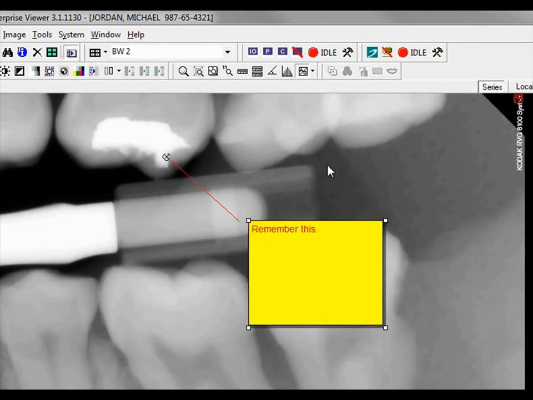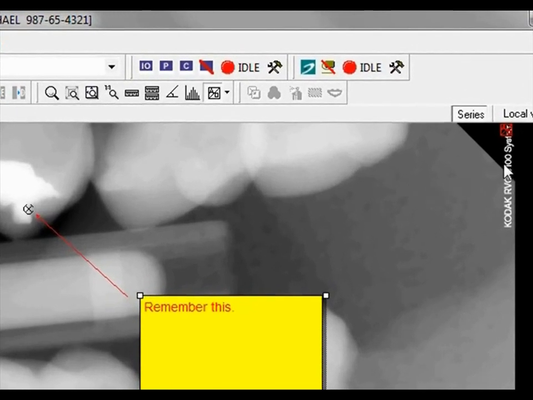Annotations are not embedded in the actual image and can be toggled on and off by clicking the annotation button on the toolbar or clicking the red icon in the upper right corner of the image.